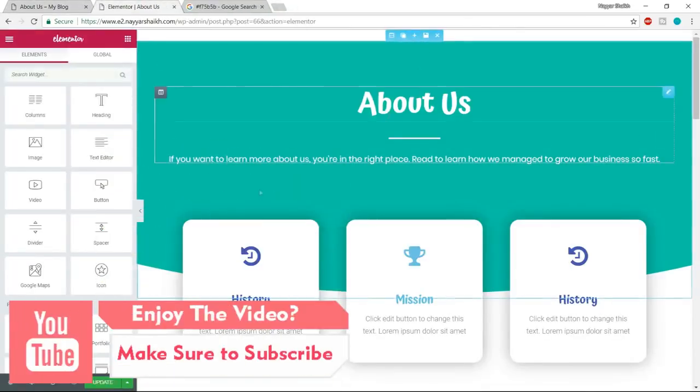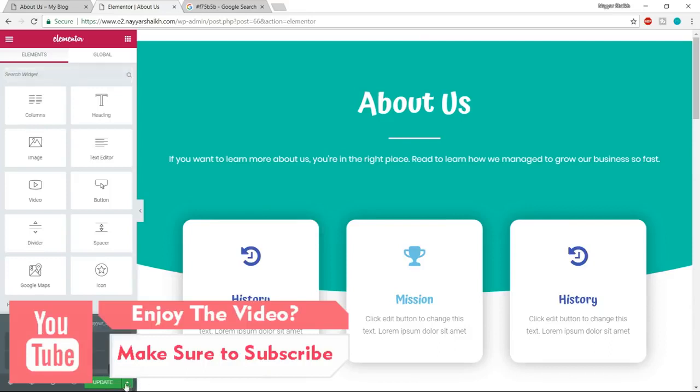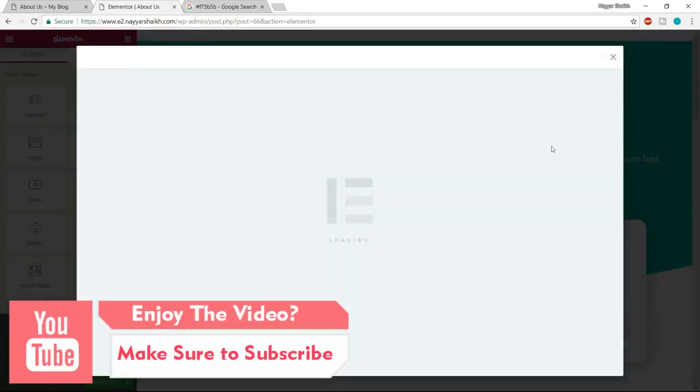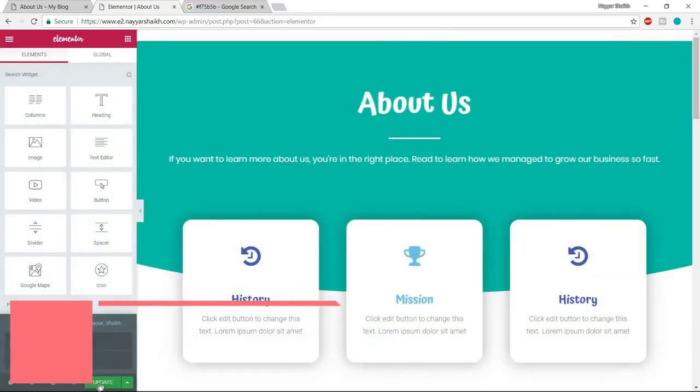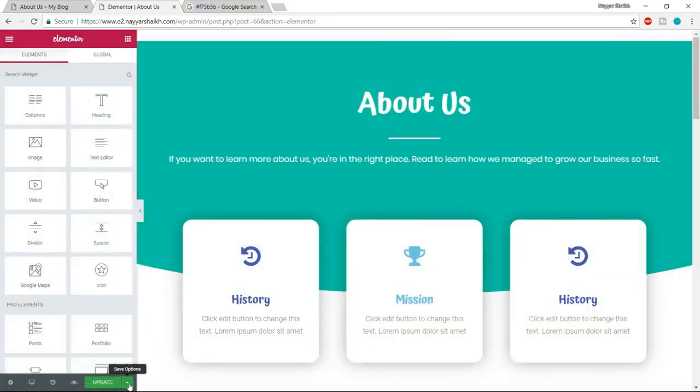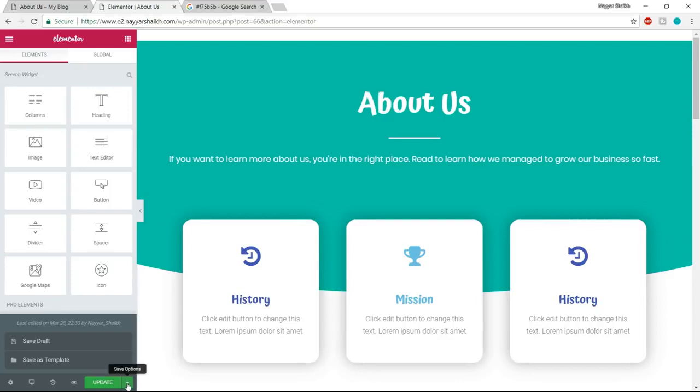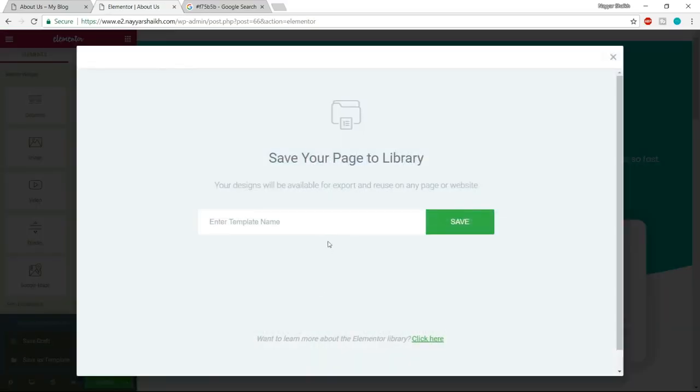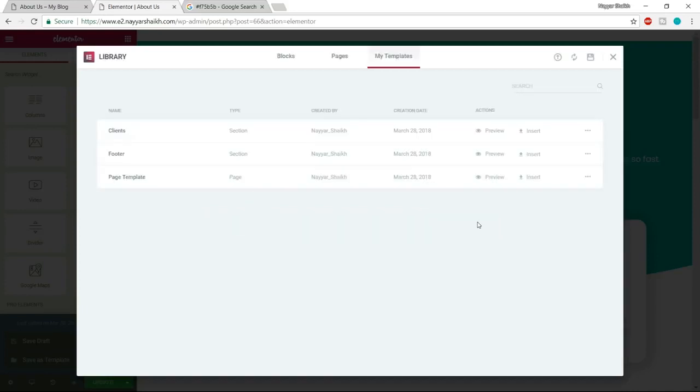Here we have. Now what I can do is click on this save option, and click on save as template. I hope you saw that. Besides this update, this is the icon, the top arrow. Select the top arrow, click on save as template, and let's type in page template, click on save. Okay, we have the page template over here.